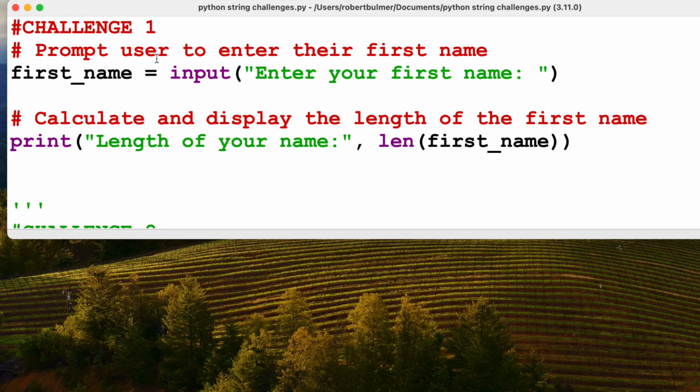This is challenge one, two lines of code. So I'm going to prompt the user to enter their first name. The first name equals input, enter the first name. Nice and easy, okay? Variable first name. Calculate and display the length of the first name. Okay, so I'm going to print length of your name, this string, comma, len first name.